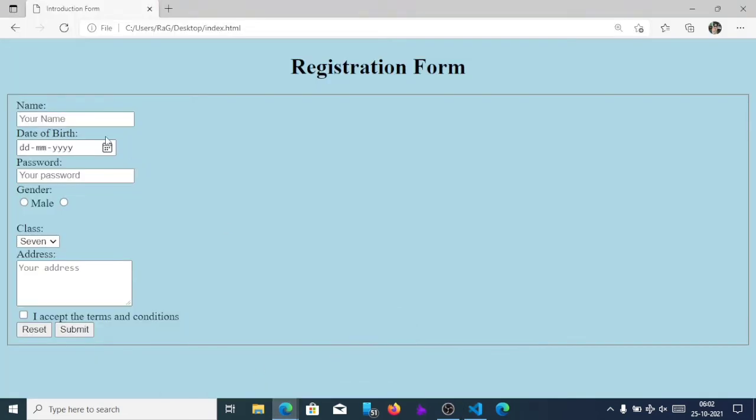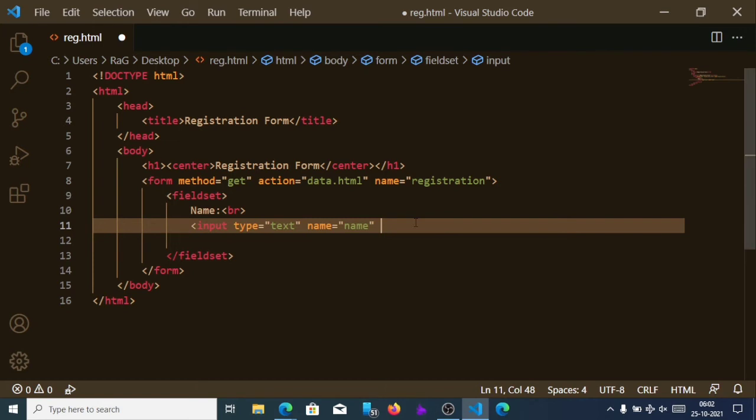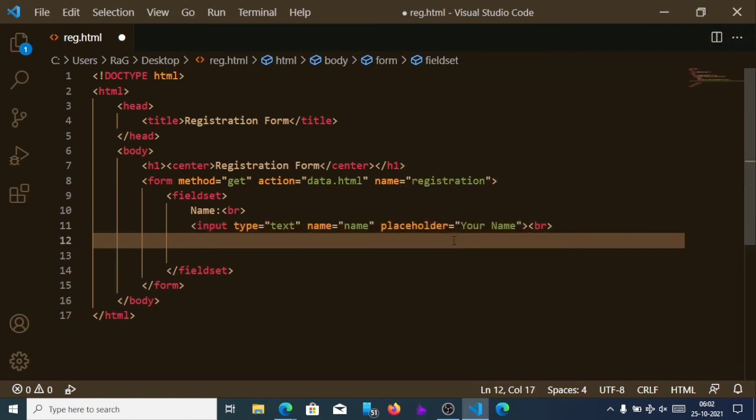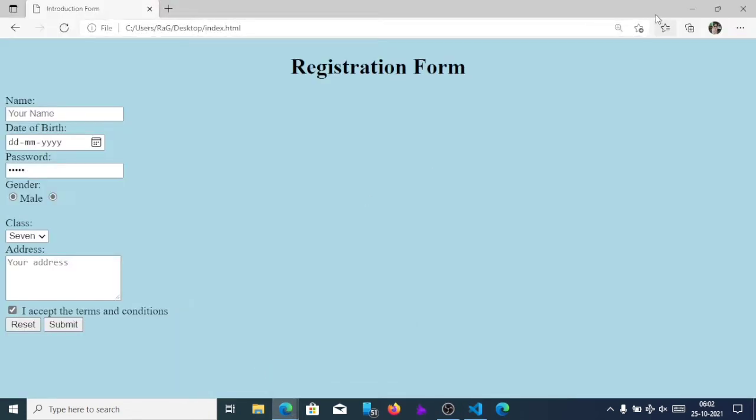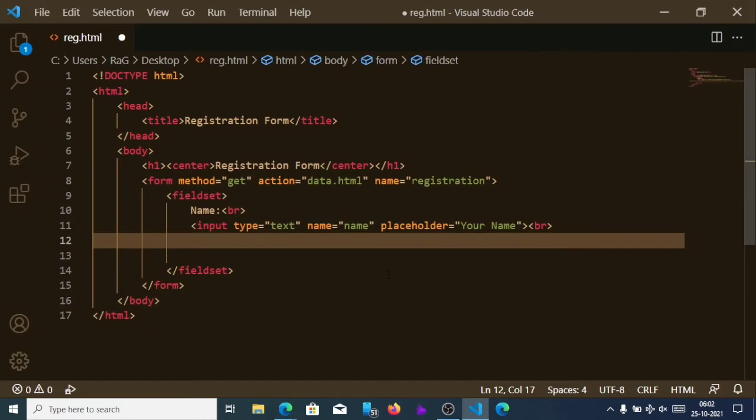Here you can see "your name". That helping text we can display on the text box by using placeholder. So placeholder equal your name, then close the bracket, again BR. Next we'll have to write date of birth. Let's go here and see. We have date of birth, then password. So we'll write DOB, then BR.